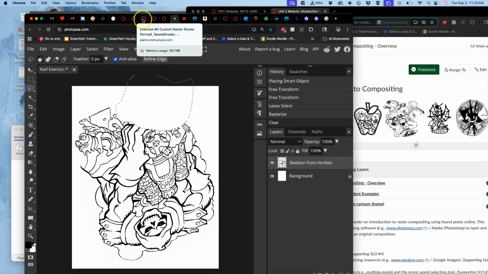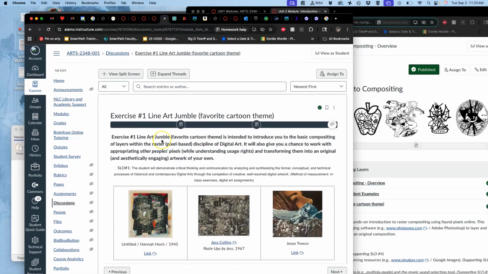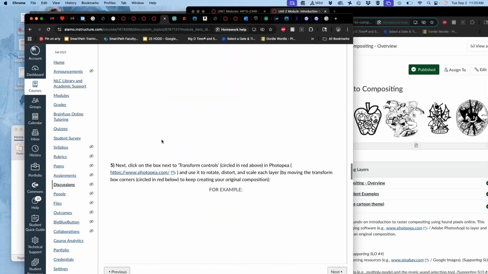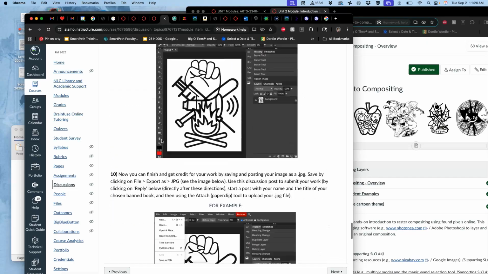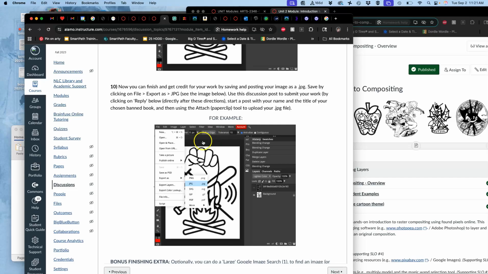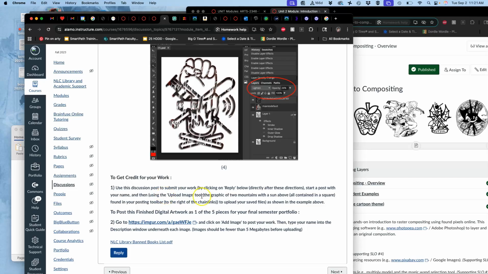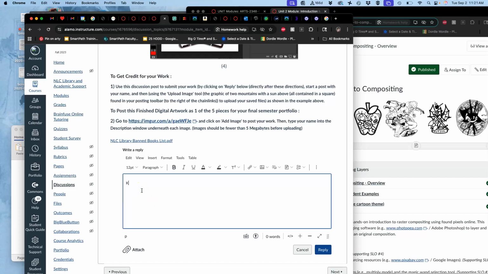And I'm going to go to the assignment, exercise 1, right? And I'm going to scroll down to the bottom because we've now done all these things up to this point, saving it first as a PSD, then as a JPEG. And now I'm going to submit my work by clicking on Reply and then putting my name, because we don't always go by the name that we have in Canvas. So please put your name, everybody. And then I'm going to upload my image.